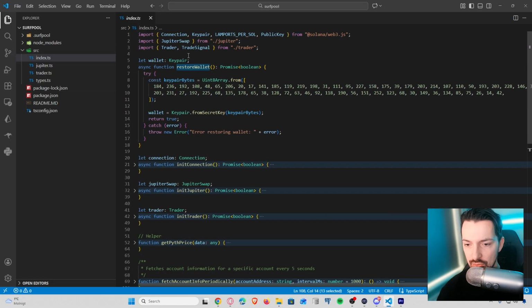Now if you have a look at that real quick, what we do here is just derive a key pair using key pair bytes. And these key pair bytes are just a private key that we use to derive a new wallet from. And then we store that into a wallet variable that we have declared here on top. And that wallet we can use to then sign transactions within our bot.